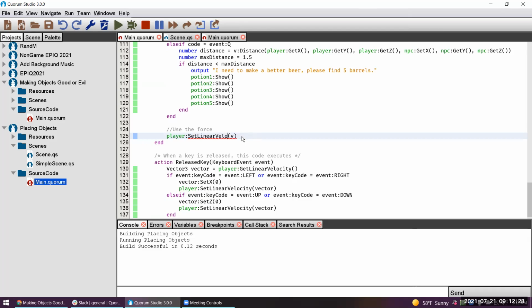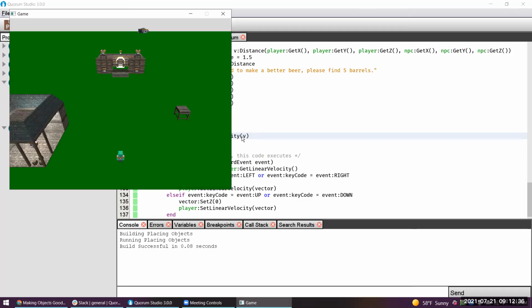Velocity wrong. There we go. Whoa! He moves fast. Oh, I have a very zippy alien now. It's amazing when you have linear velocity. Yeah, I had to turn that down a bit. He's very zippy. Super zippy.